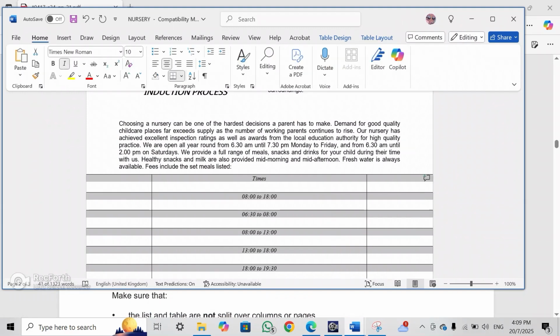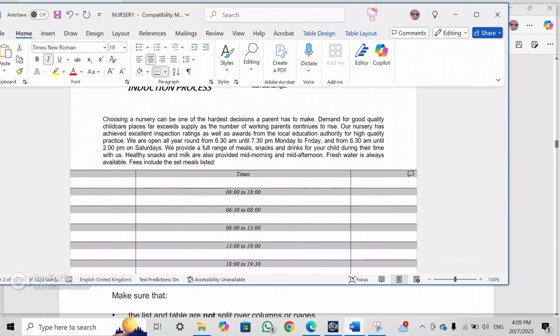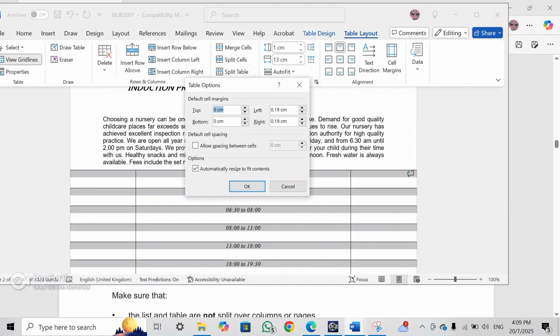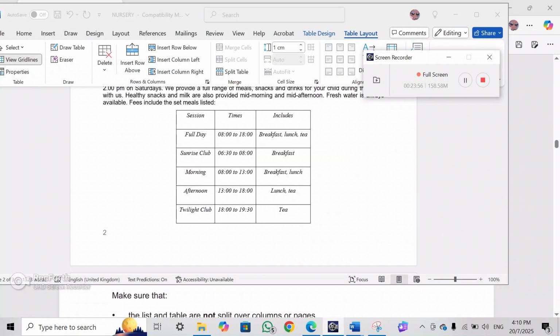We're gonna make it center aligned, and vertically in each row. The table is centered within the page margin. So we're gonna click on page layout, align top center, cell margins.